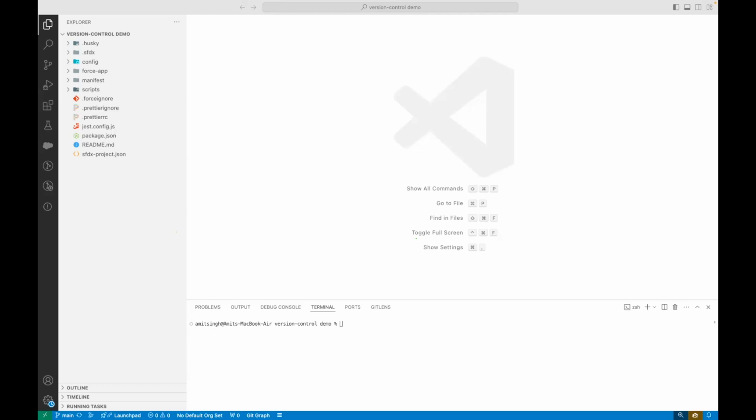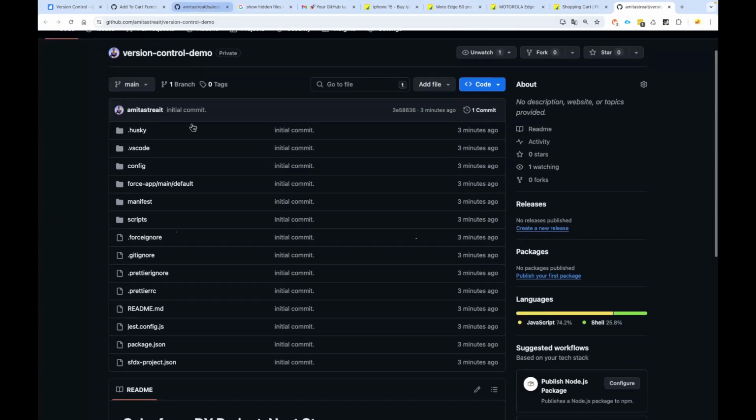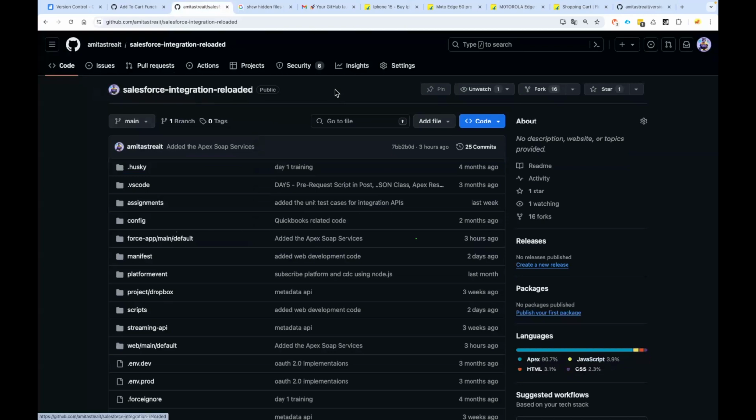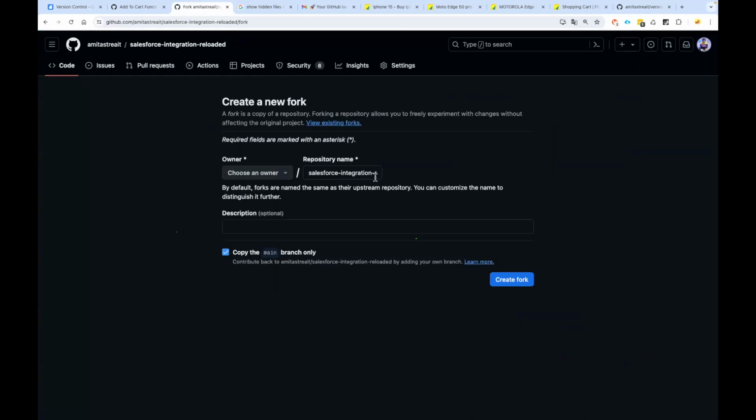Forking is basically if you have a different repository. You cannot fork your own repo, first of all. Okay. Forking is more like you are creating a copy of a repository. So let's say I have a repo called Salesforce Integration Reloaded. Now this is my repo, right? You cannot make changes to my repo. You cannot push anything. So what you will have to do is you can fork this. You click on fork and then you provide the name, like fork integration. Let's say I'm saying fork.